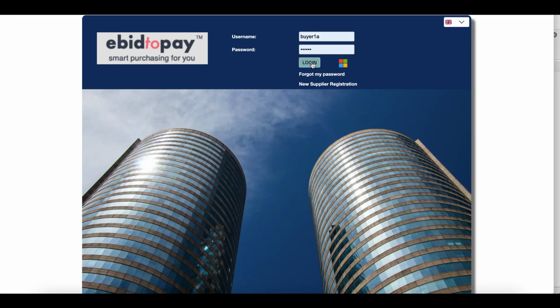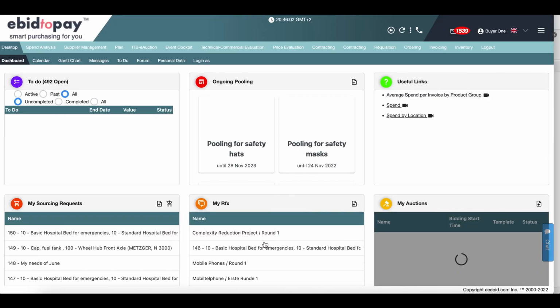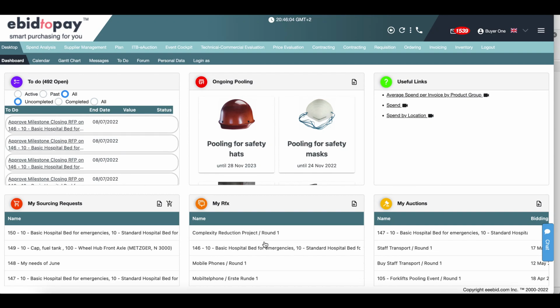Welcome to ebidtopay. You can basically log in just with the browser, both as buyer and supplier, and this is any browser. When you log in, you come to the dashboard where you see your open tasks.